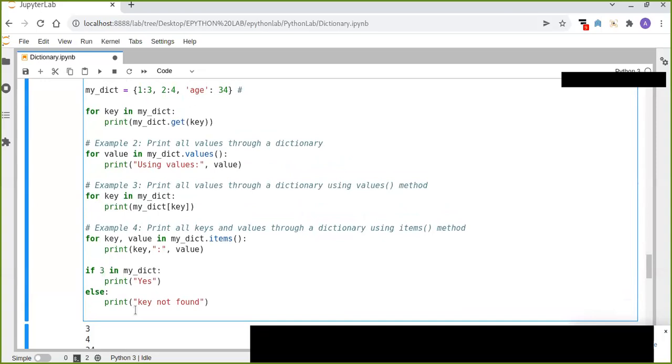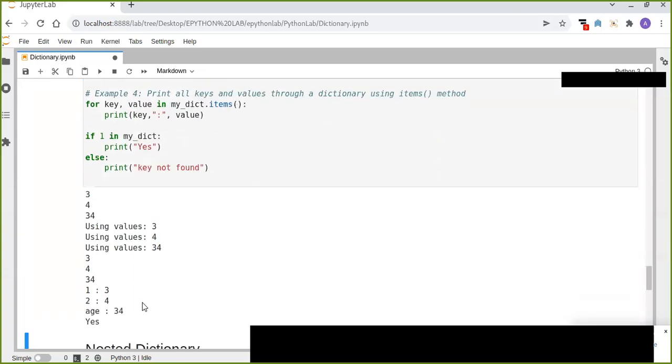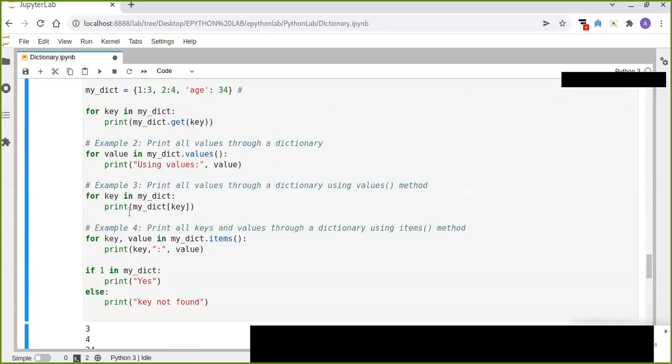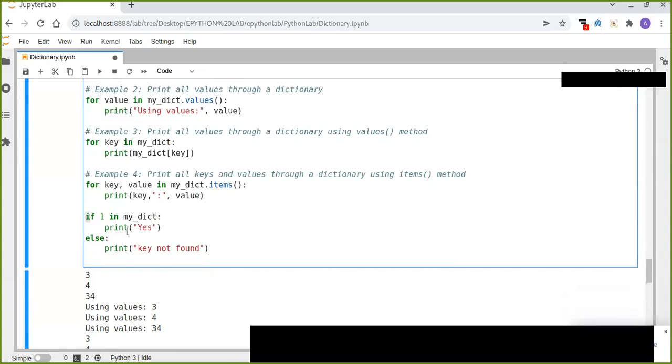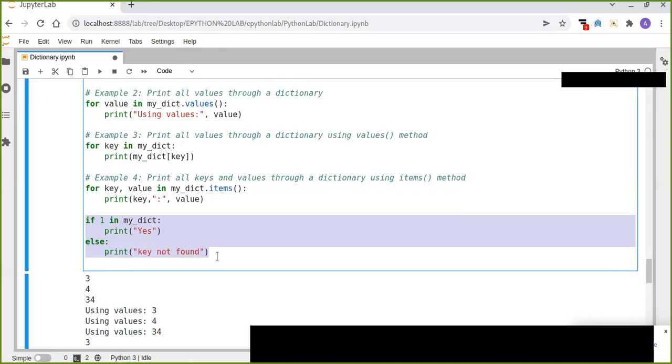For example, if one is found in the dictionary my dict, it prints yes. Yes, one is found in the dictionary, the key, not the value of that key, right? So we can use this way to check whether a key is found or not.